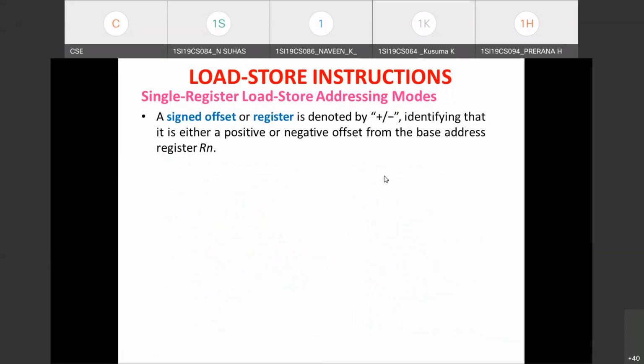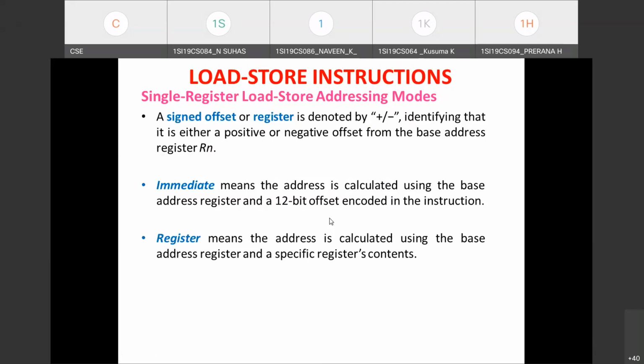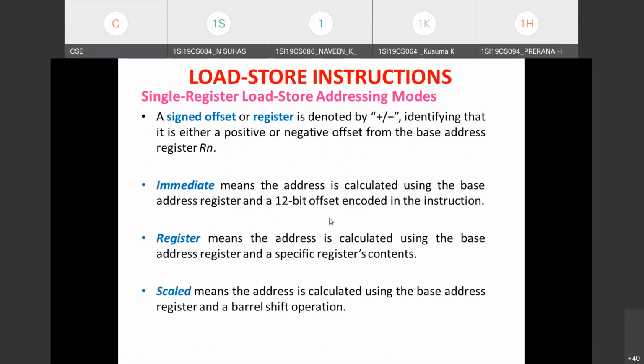As I already mentioned, signed offset may be either positive or negative, which is the offset from the base address. Immediate is nothing but the address calculated using the base address register plus the 12-bit offset, which is encoded in the instruction. Register offset, to calculate the effective address, the base address register plus the content of the register is taken. And scaled means we take the offset register, the index register, perform the barrel shifter operation on its value, and that will be added with the base address register to calculate the effective address. So that is the scaled register offset.